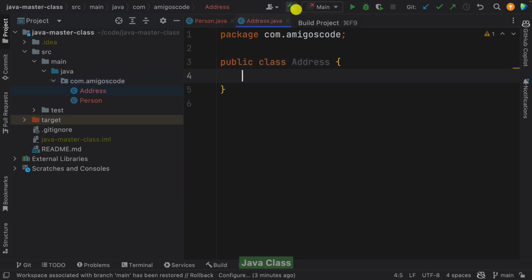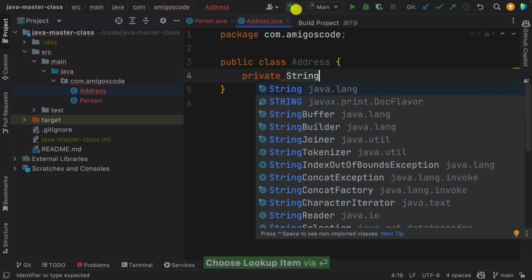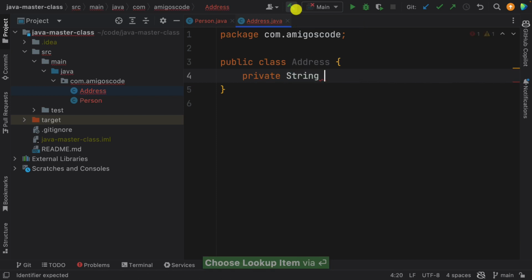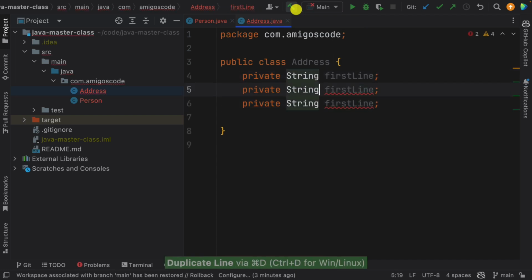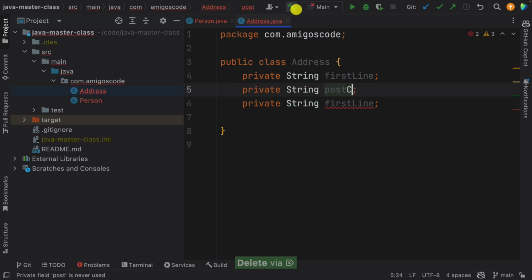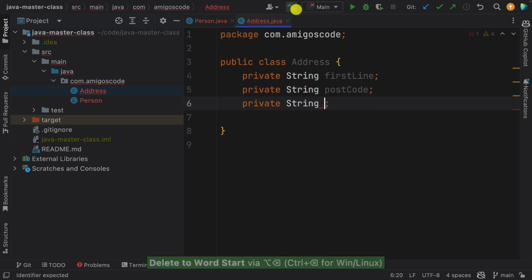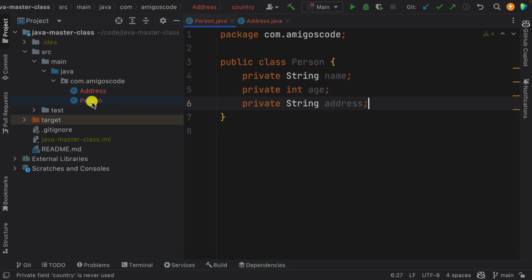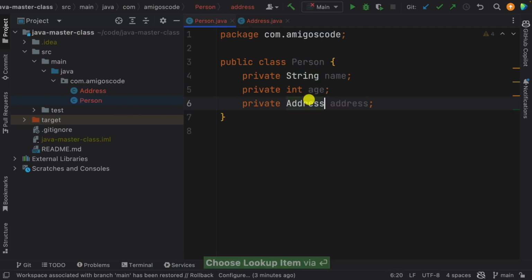Now the benefit of doing this is that we can have more than one field for the address. So String, and then maybe we want first line, and then let's just duplicate this a couple of times. We want postcode. There we go. And maybe country, something like that. So now I can go back to Person, and instead of String, I can say that this is Address in here. So the same with house, right?